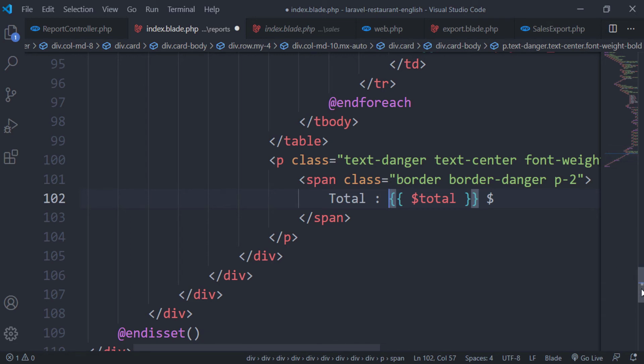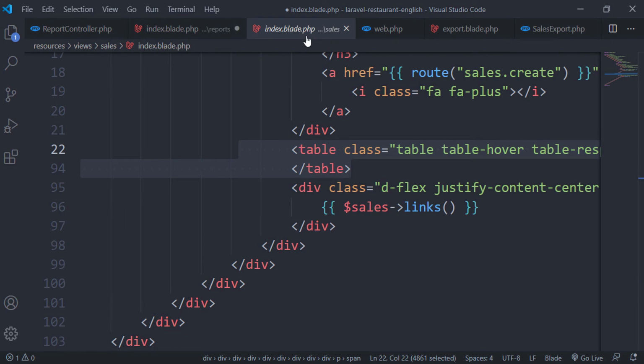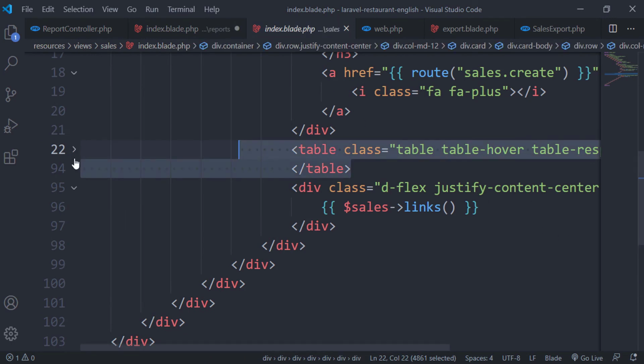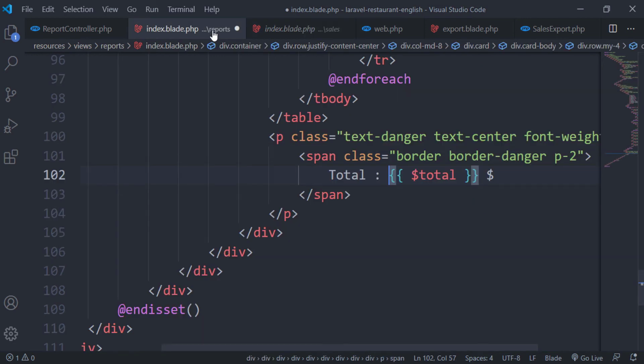Also, we will add a form. This form will be hidden, and we will use it. Okay, let's first display the reports, and then we will add the form. This form will be added to generate the reports, and we will send this form.